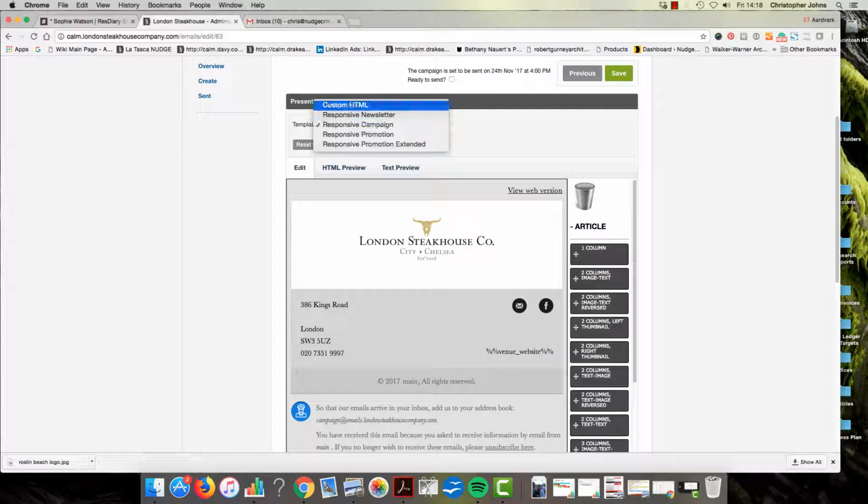In the top left, you've got some template options. Custom HTML lets you upload your own HTML. So if you've got a campaign that isn't suited to using the editor, is going to be a really unique thing, then you could upload a file. We then have responsive newsletter, responsive promotion extended. These are all fixed templates. They are what they are, and you can't really drag in extra content blocks. You just go and put your content in and then send them.